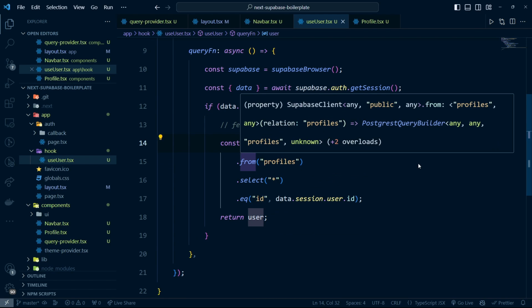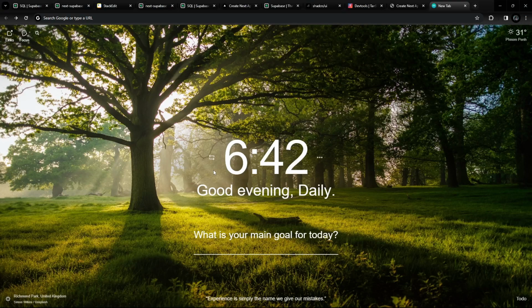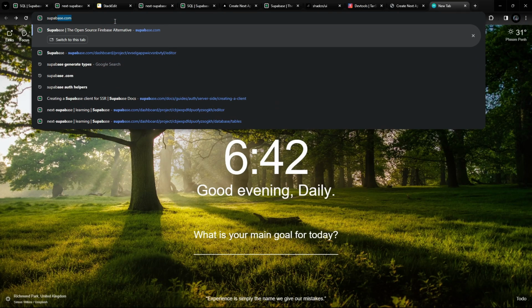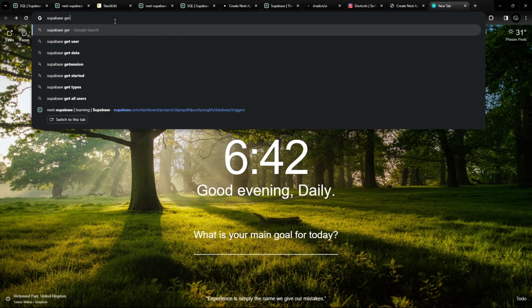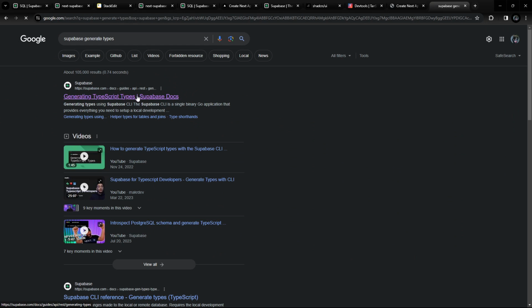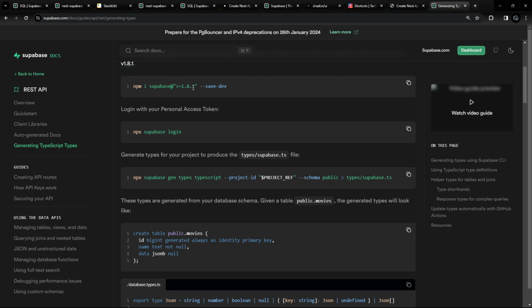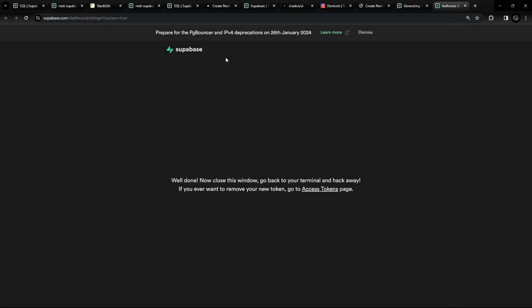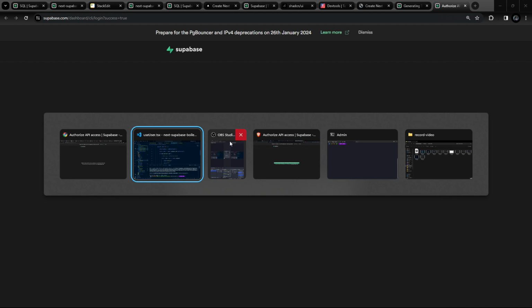To get the type, we can go inside here and search for Supabase generate types, and the first link right here. First you need to install this, or you can run this. I'm going to copy this and run Supabase login. It will automatically import and install the package, and just press enter right here. You can see I pressed enter, and it's automatically logged in for me.